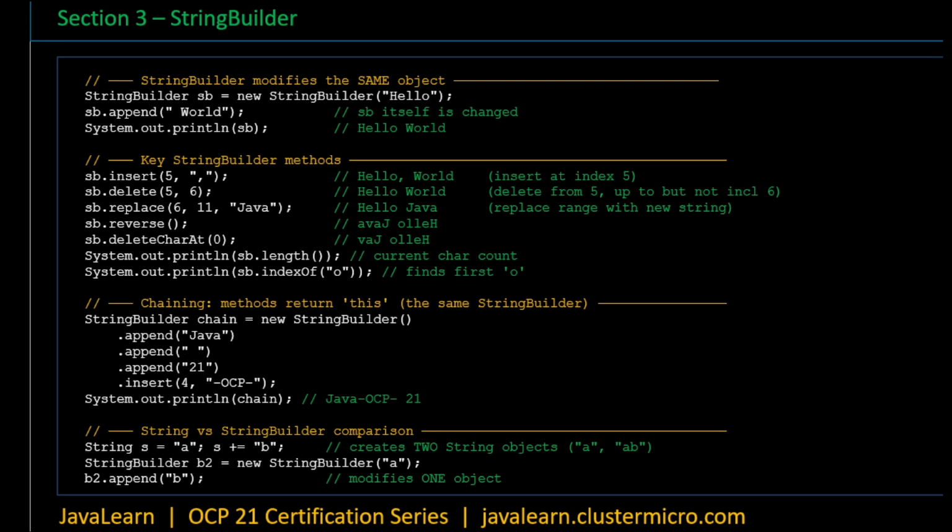So return this, okay? And then we have append 21, called on the same StringBuilder, now containing Java, then space, then 21, okay? Length is now what? 7. Java is 4, then space is 5, and 2, 1, right? So length is 7, and again it will return this.